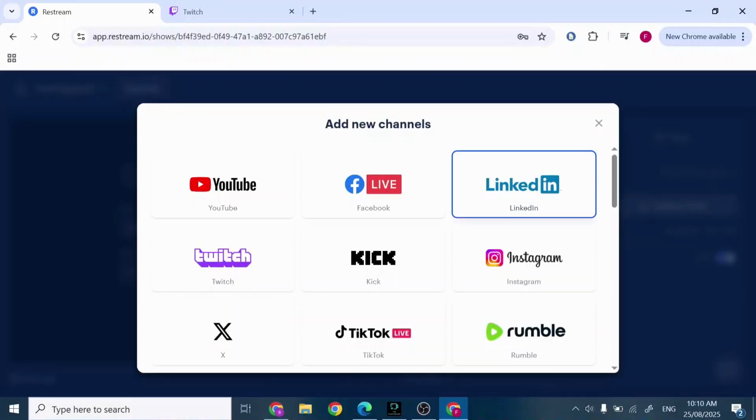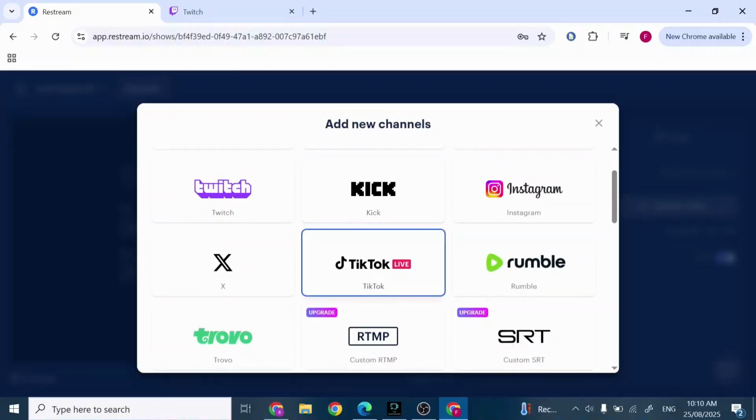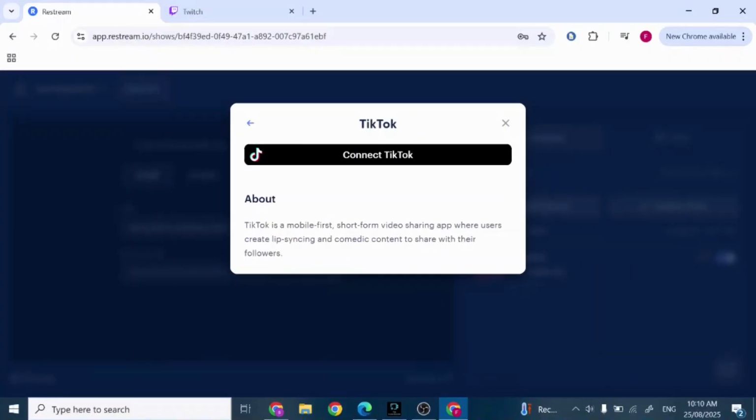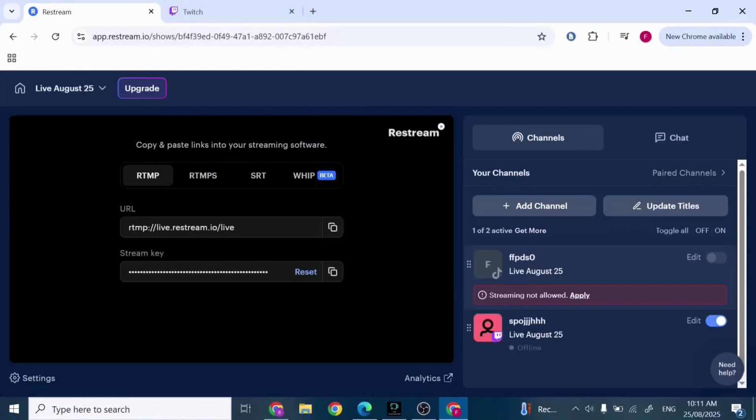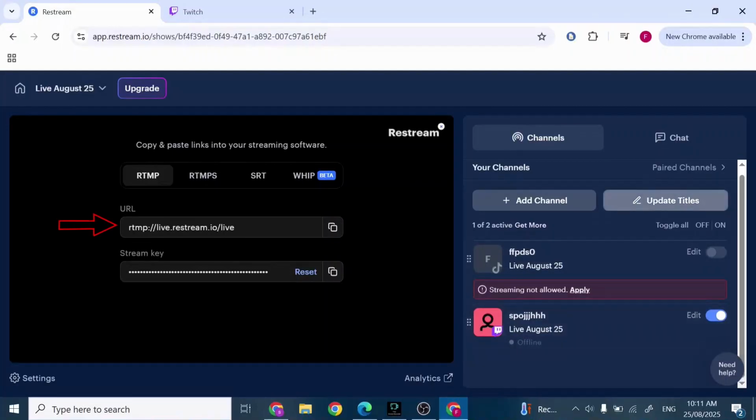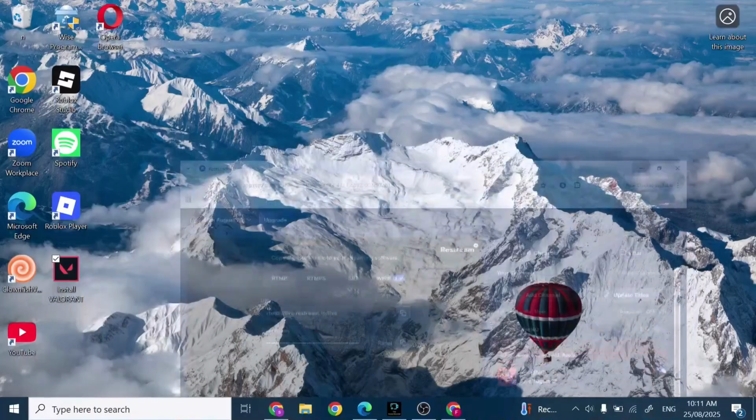After that, select your TikTok account, which is TikTok Live. And again, press on connect TikTok. Connect your TikTok and you will find this kind of screen pop up. In here, click on URL and copy URL. After you've copied URL in here, you can simply open OBS.